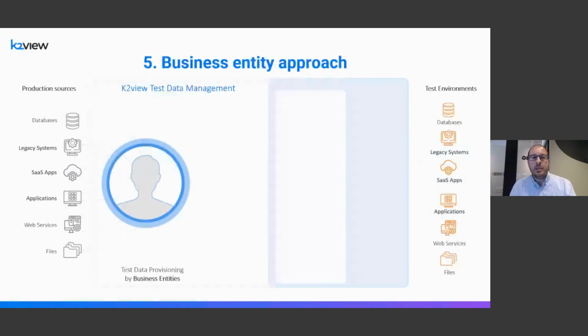The fifth approach to test data management is the business entity approach. Here at K2View, this is the approach that we take. We think about test data by organizing the data by business entities. A business entity can be a customer, an account, a mortgage, or anything that is central to the business. Let's use customer as a business entity. Think about a company that has millions of consumers, and the information for these consumers is spread out through various databases across the organization.